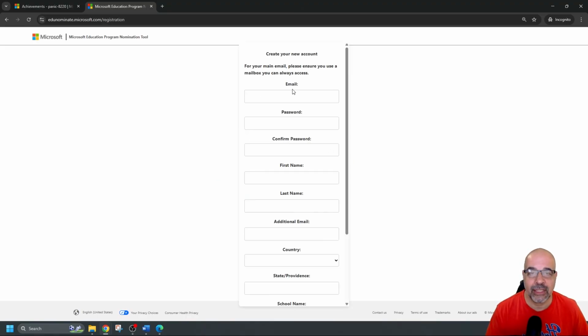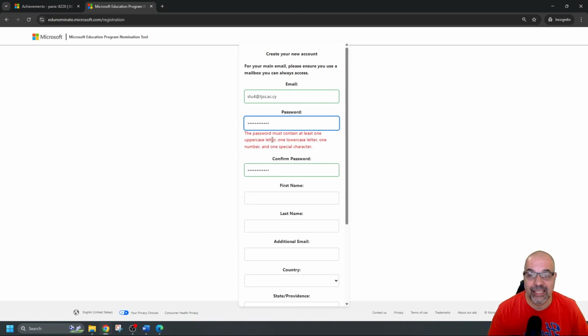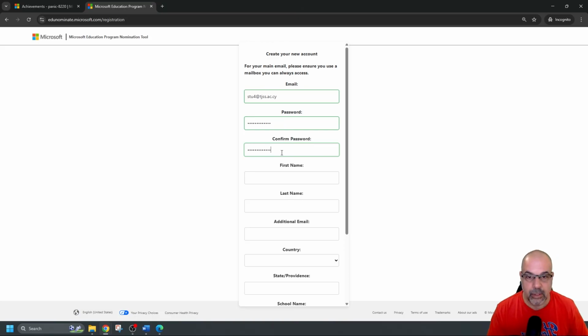From here, you're going to enter your details, put your email in here. I'm going to do the whole nomination process for you guys. You're going to put a password, and make sure your password is secure. The password must contain at least one uppercase letter. Okay, let me change that and see if that works. And I need to put a character at the end. There you go. So make sure you're using a secure password. Enter your name.